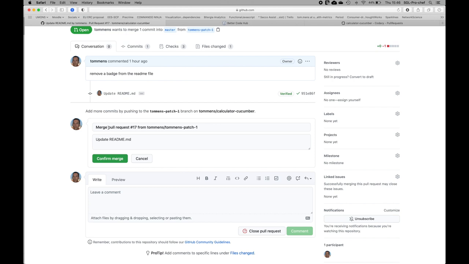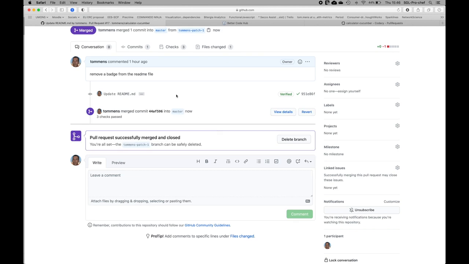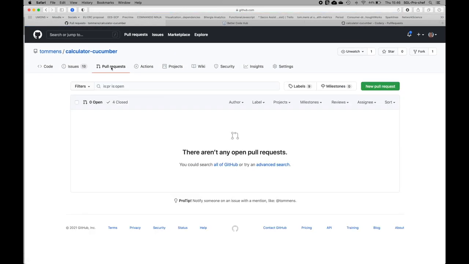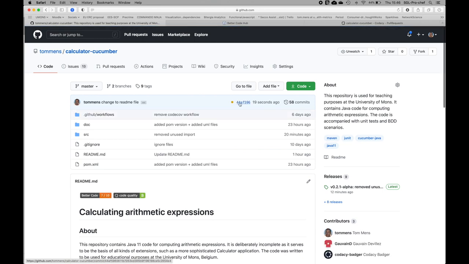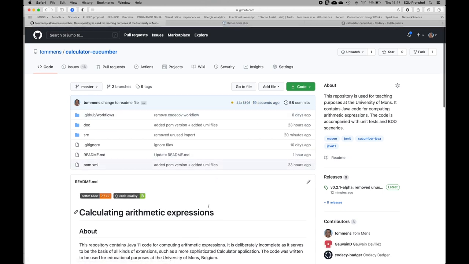After merging the pull request, I can just change the name of the commit if I want. Change to README file. I confirm the merge, and now the pull request has been removed. It's closed. This is the latest pull request that has been closed. And in the code, we see again that 19 seconds ago, someone has been committing something.